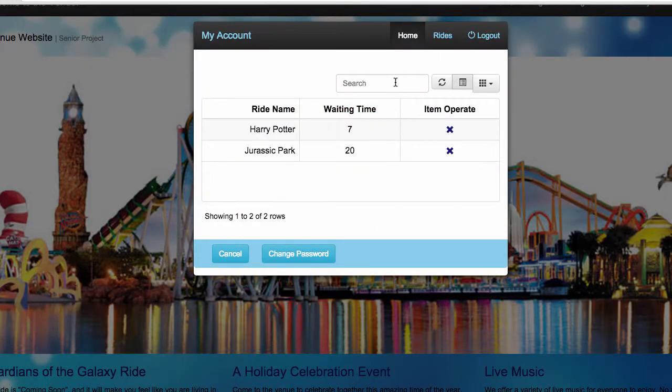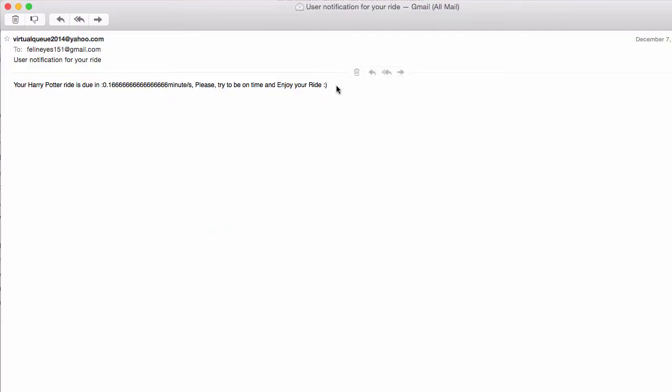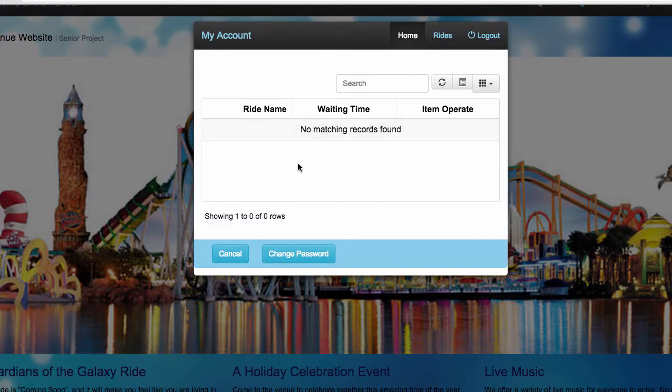For the ride you decide to keep, you don't even have to worry about the waiting time you have left. You will receive an email notification with the ride name and the time you have left to get to the specific ride, and this will happen for every ride you have. You can show the email at the entrance of the ride depending on the venue rules so that they can know you're going next. Once your time comes up, that ride will be automatically deleted from your account.